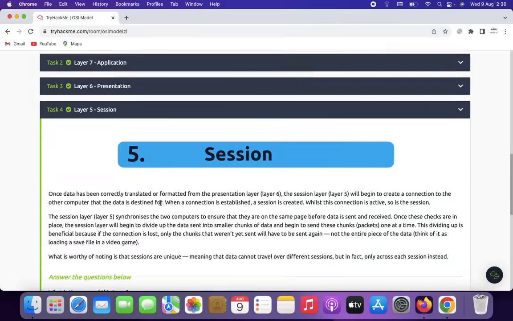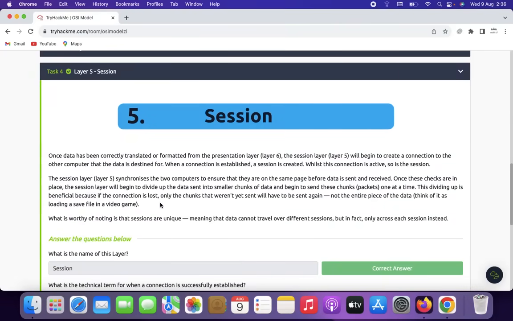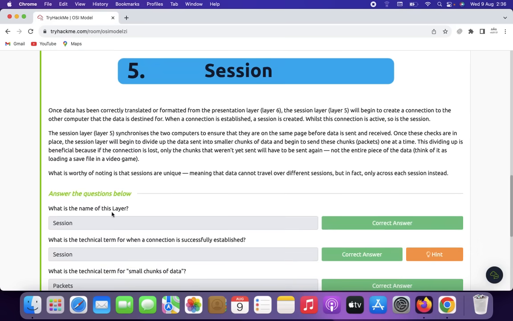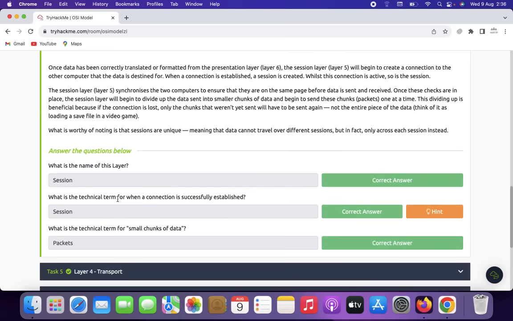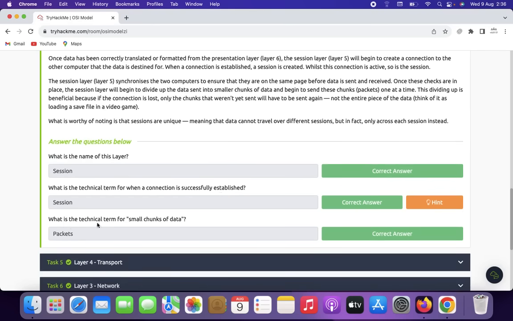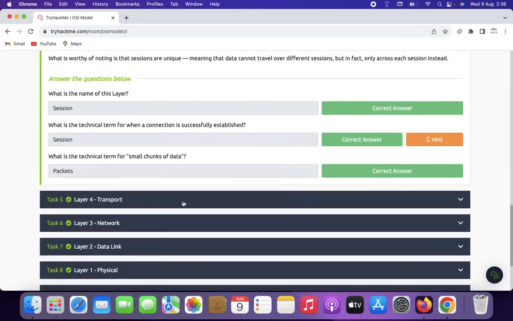Now you can see the session layer. So what is a session layer? The session layer establishes, maintains, and terminates communication sessions between applications on different devices. It handles session management and synchronization, and uses checkpoints to allow for an orderly exchange of data. So what is the name of this layer? Session. What is the technical term when a connection is successfully established? A session. What is the technical term for small chunks of data? Packets.